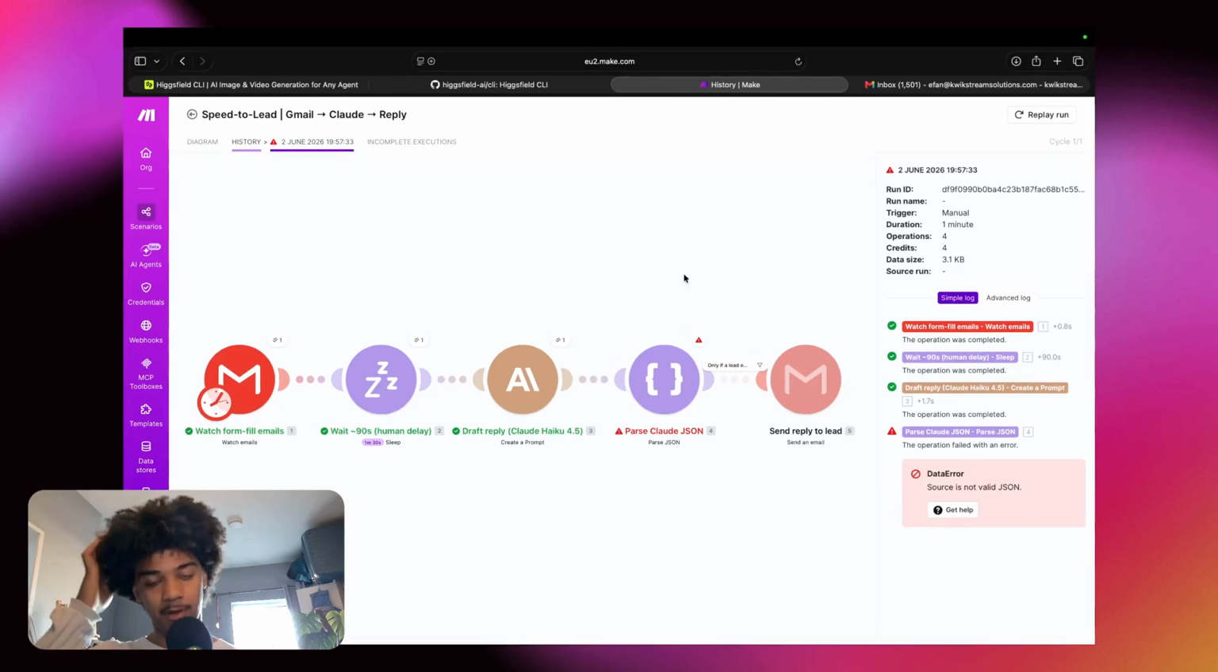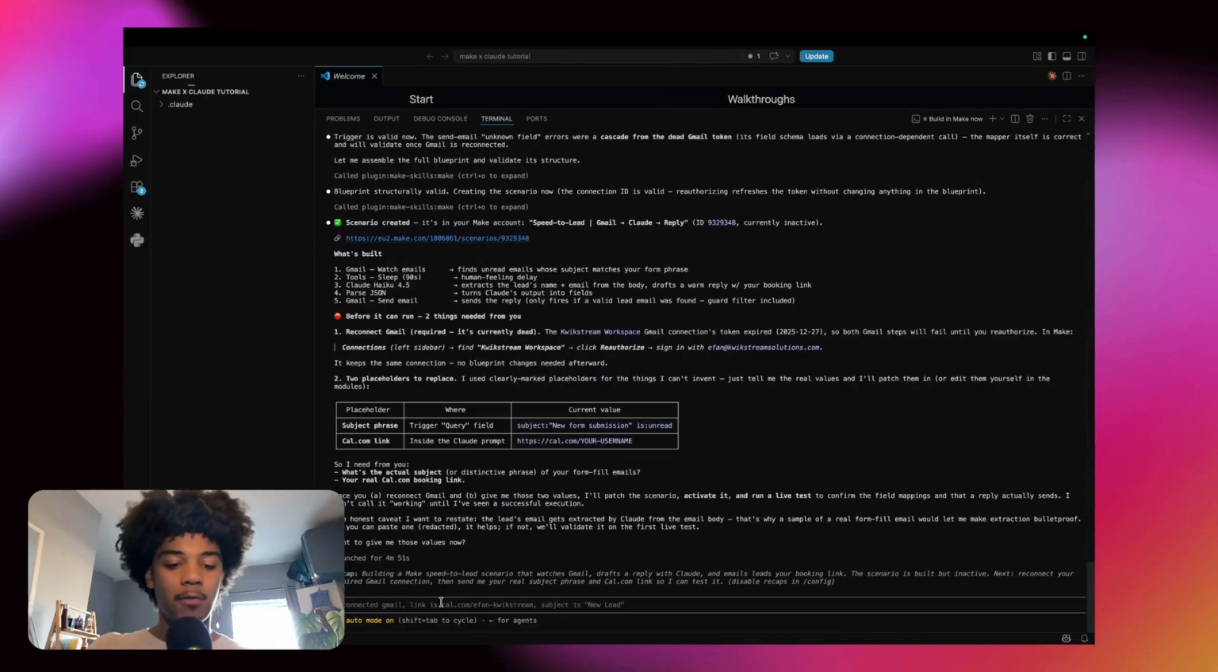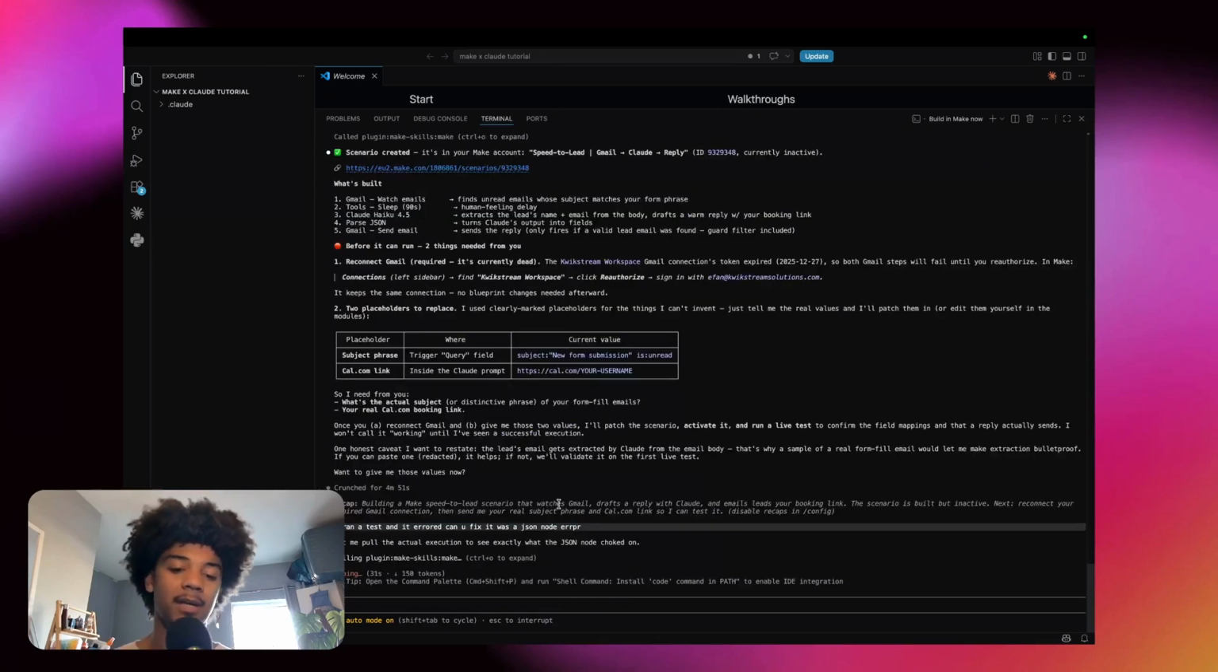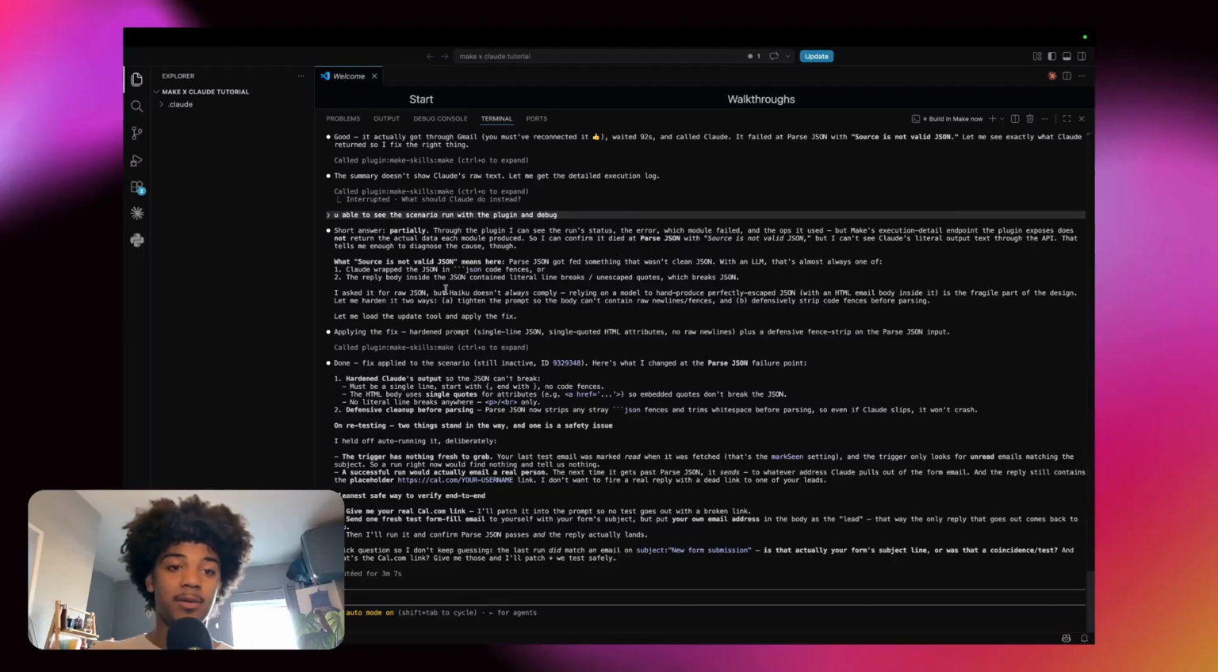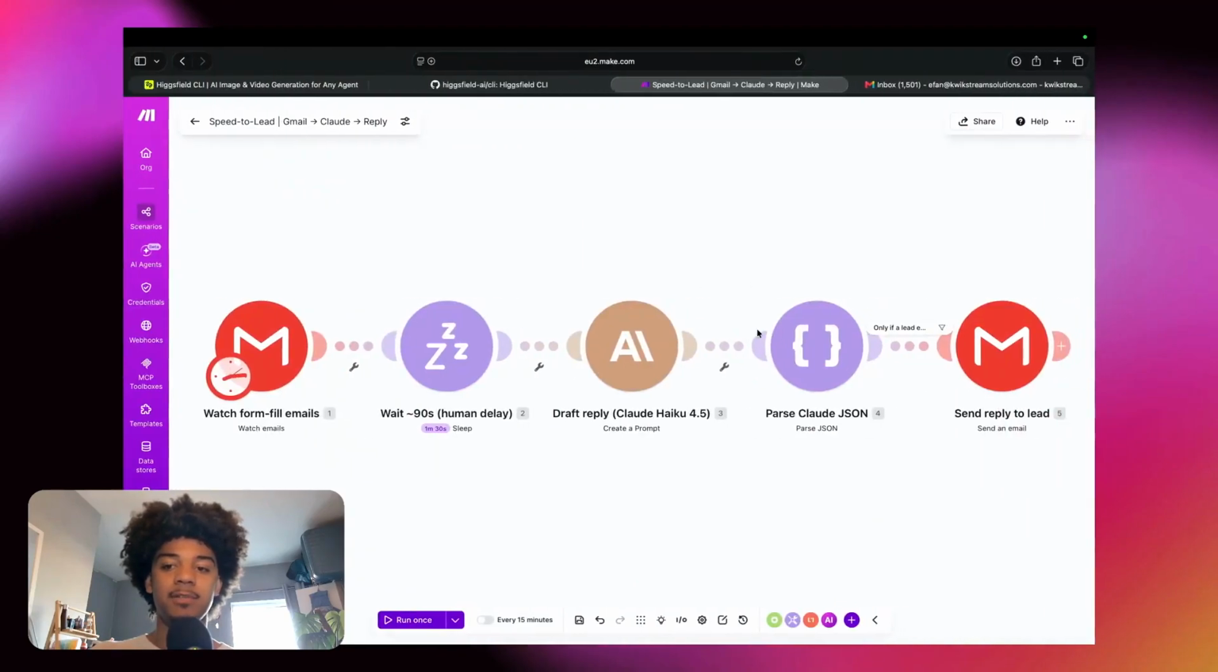So let's just skip over to the terminal. I ran a test and it errored. Can you fix? It was a JSON node error. Okay, now Claude is actually just going to debug and fix this for us. Okay, so it managed to actually look and find this one that actually failed and it's applied a fix. So let's just run this.